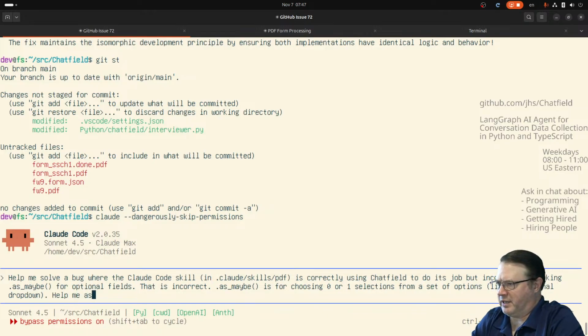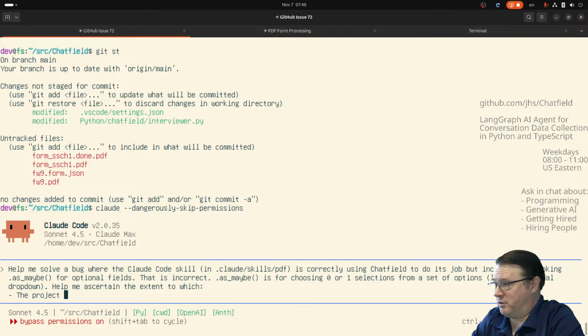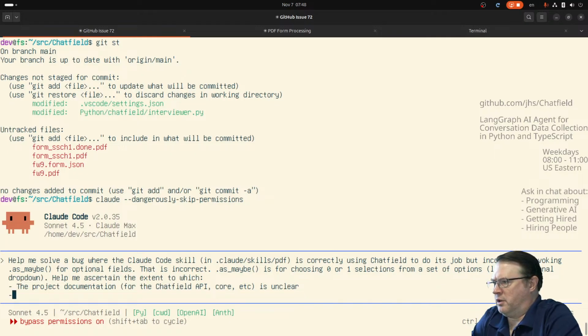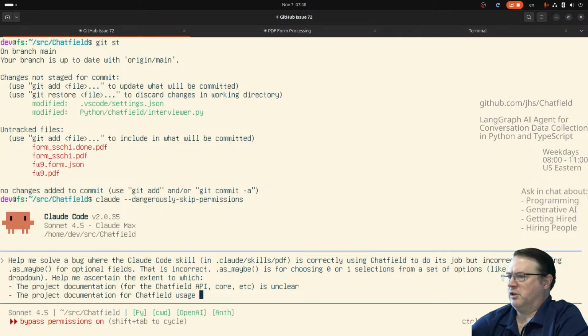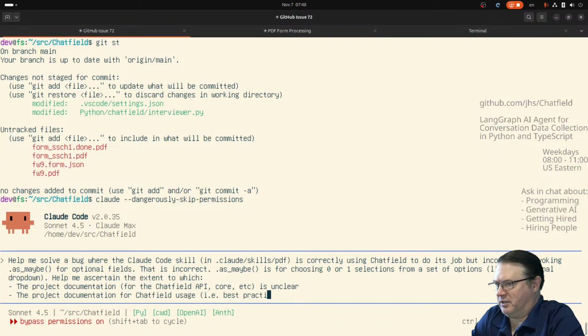Help me ascertain the extent to which the project documentation for the Chatfield API, Chatfield core, is unclear. The project documentation for Chatfield usage, like best practices, is unclear or wrong, right?